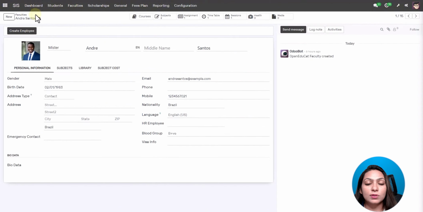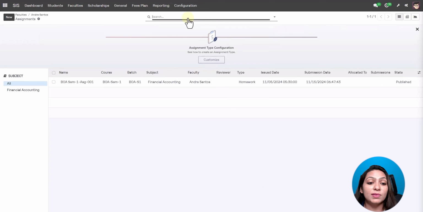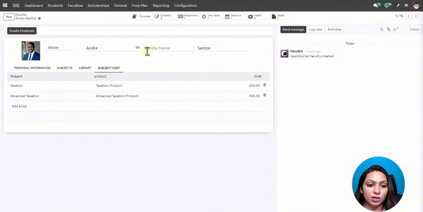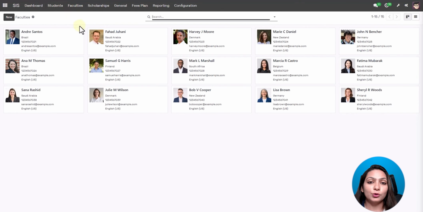We can also see the assignments given by Mr. Andre to the students, with the name, issue date, and submission date. In the same way, we can also manage health information and media information of faculty. We can also allocate a subject, course, taxation product, and advanced taxation product with the cost. It can be possible. So SIS is here to manage all information of students and faculty.